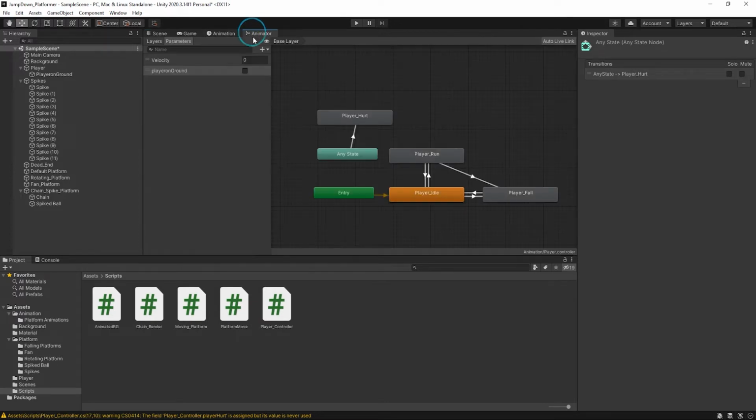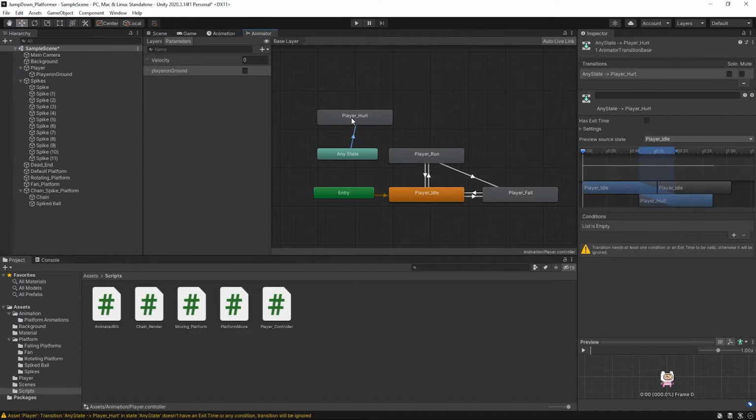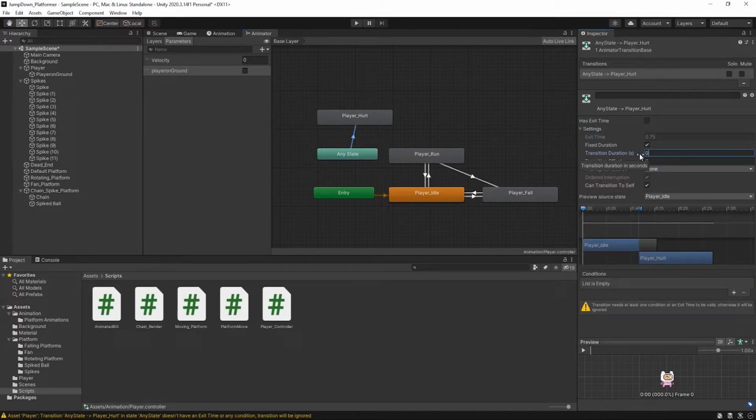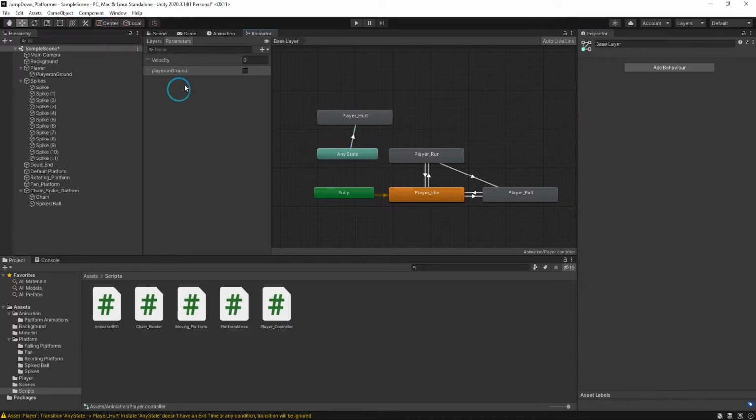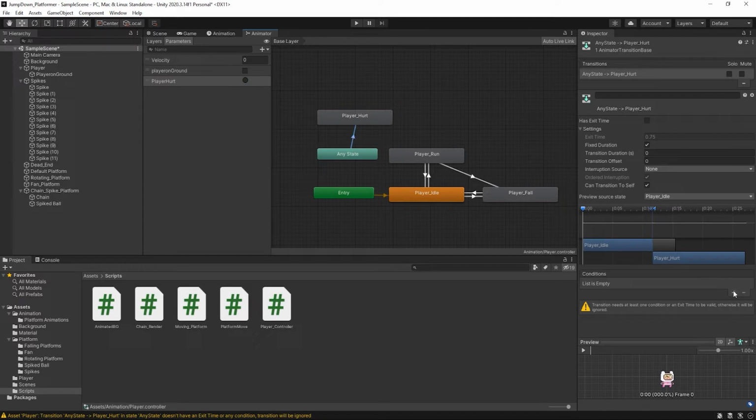So go back to the Animator, make a change, go to Settings and make the transition time 0. Here I am going to create a trigger and name it player heart, and select the transition state and set the trigger player heart.